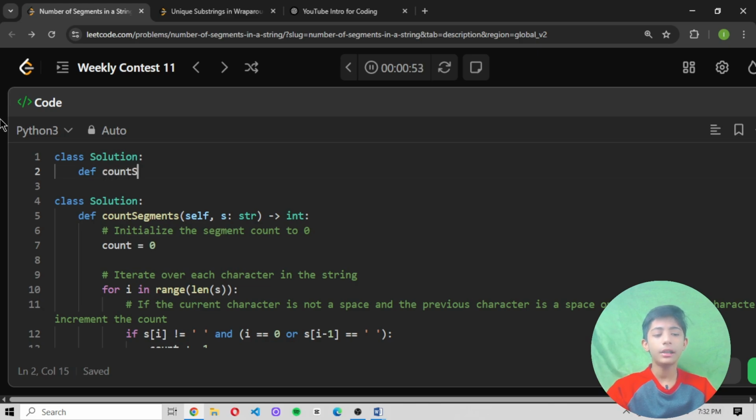Okay, so we write here count segments. I am writing this, but in your LeetCode Camp solution, it has also already been written down. But I am writing that for your understanding, in case in some people's solution this has not been written, so you will write it from here.